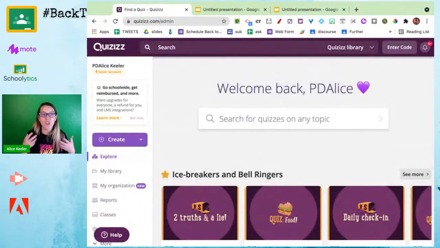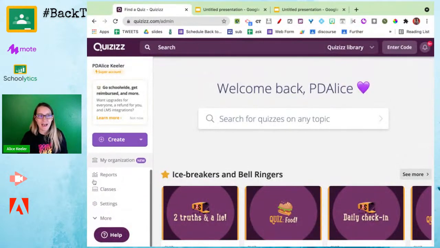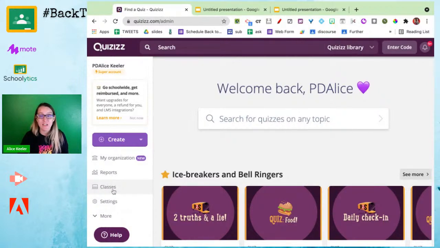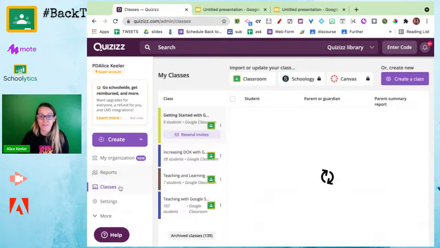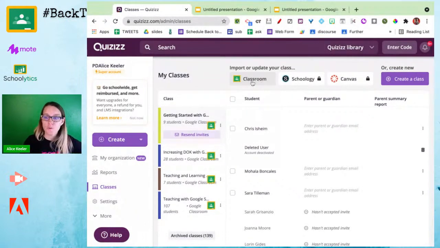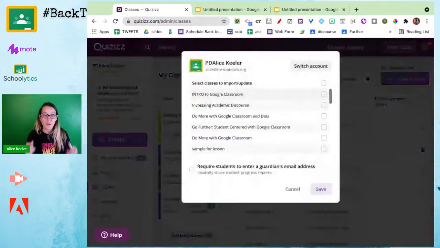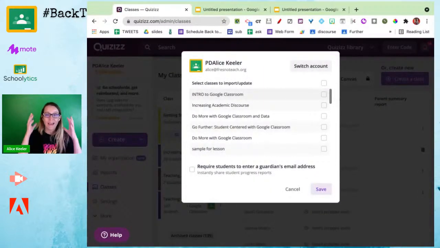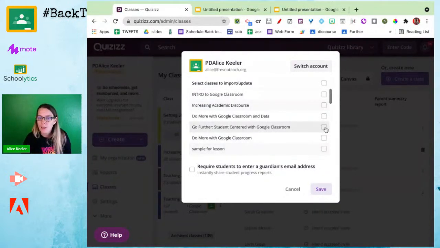Now the very first thing that you want to do, here on the side, is go to Classes. So you want to click on Classes on the left-hand side, and it says import or update your class. So you do want to choose Classroom up at the top. We are looking at how Quizizz works with Google Classroom, so all of you are going to want to click that Classroom icon. On the left-hand side, go to Classes. Before you do anything else, go to Classes, and then you're going to want to sync your classes. So I'm going to go further and do more. And here's the sample one.